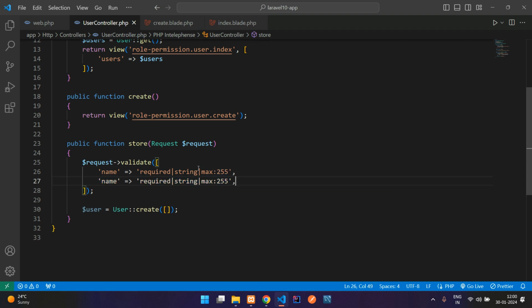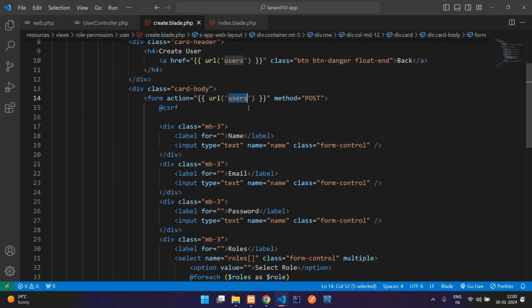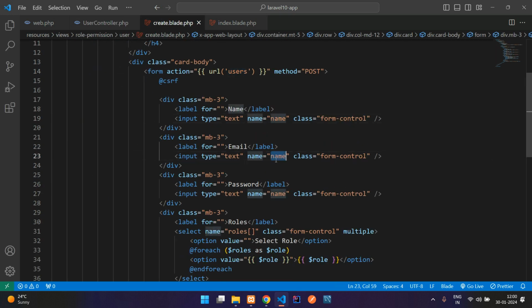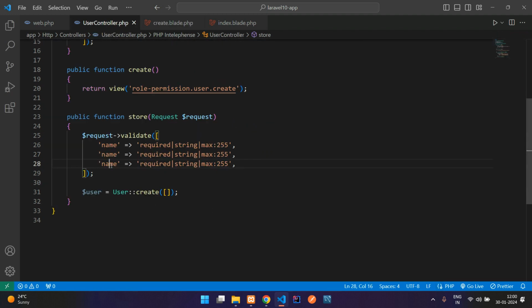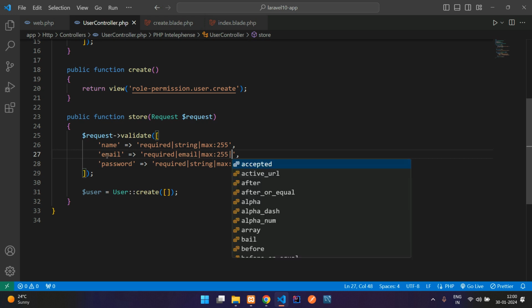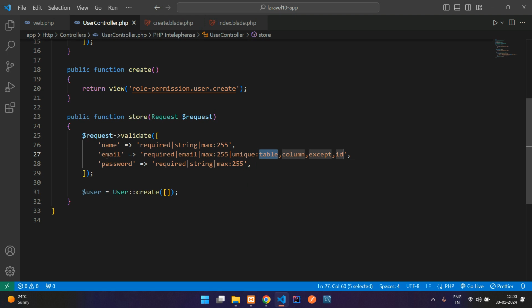Okay, so same way guys, for other fields also, let me just show you what fields we have. One is name, then next is email, and then next will be the password, and finally a role. Okay, so you can just copy that and paste here. So password and then email. For the email validation, let's mention email instead of string and give a max value. And also you can add a unique and mention the table name users. The column field is email and accept ID is not required here.